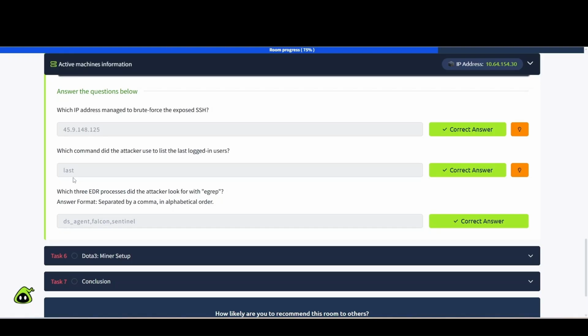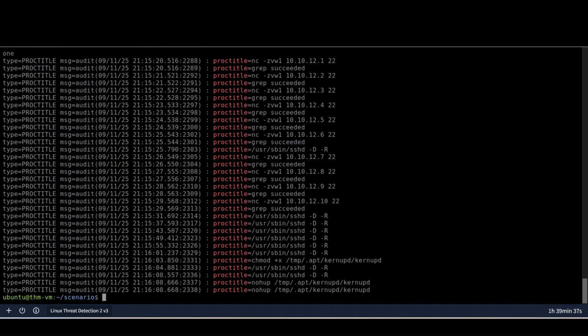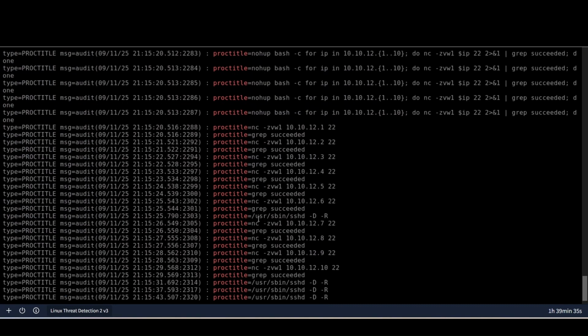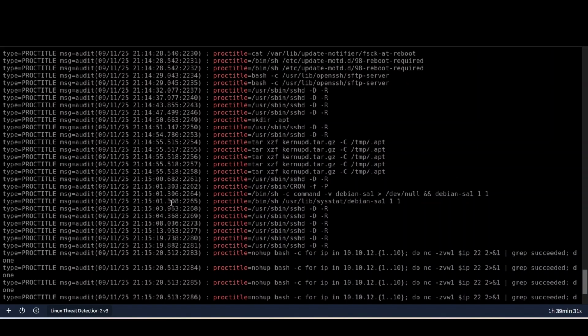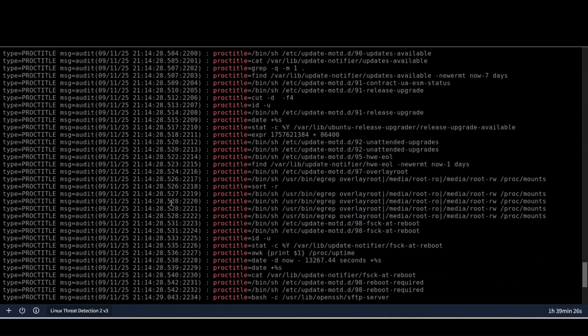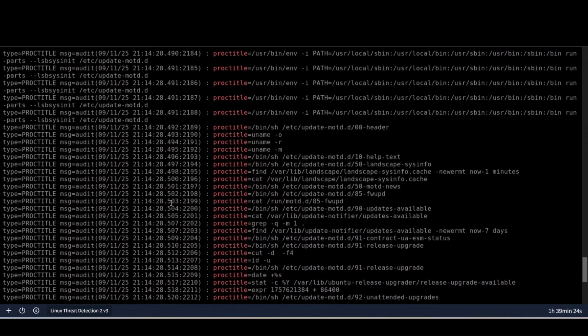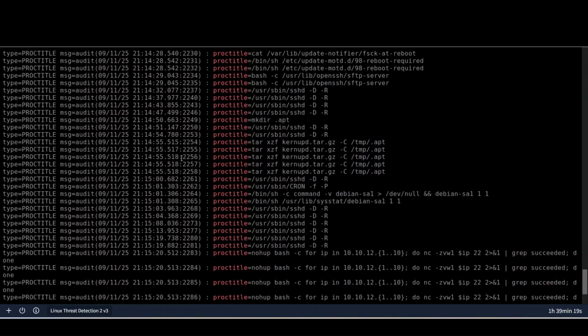Something else you can try to do for this one here, which command did the attacker use to list the last logged in users? You can do something like this: you ausearch -i -if audit.log, pipe into grep, and look for proctitle information. It's going to be a lot that comes back here. But as you sift through this information, that binary for last will appear in here. And also some other commands that they ran inside of here. So I'm trying to see if I can find it real quick. Let's see.